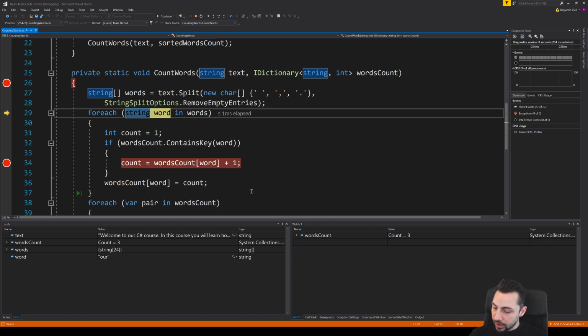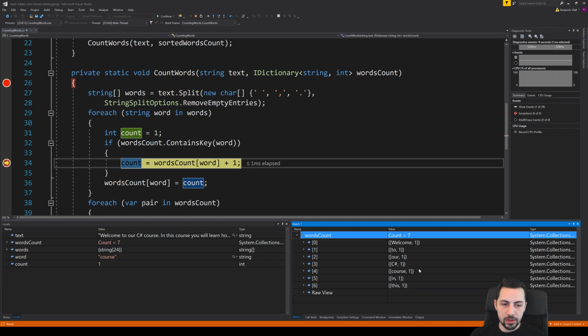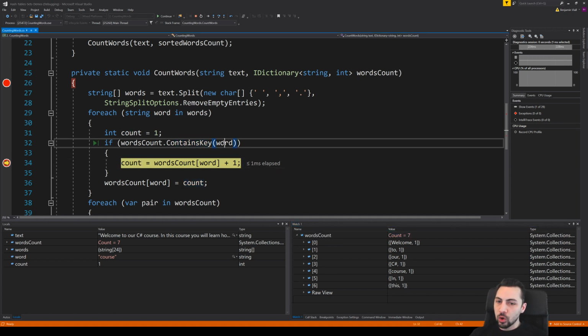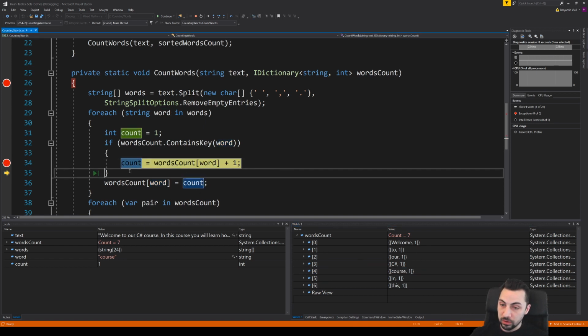I'm going to put a breakpoint right here. Let's go through. We actually get through several words: welcome to our C# course. Now the word is course again. So when you do a contains key for course, it returns true. Now we're going to use the get indexer, which is going to return 1 because there it is. It's element 4 in this ordered dictionary. And we're going to add 1 and store that in count. So count is now 2.